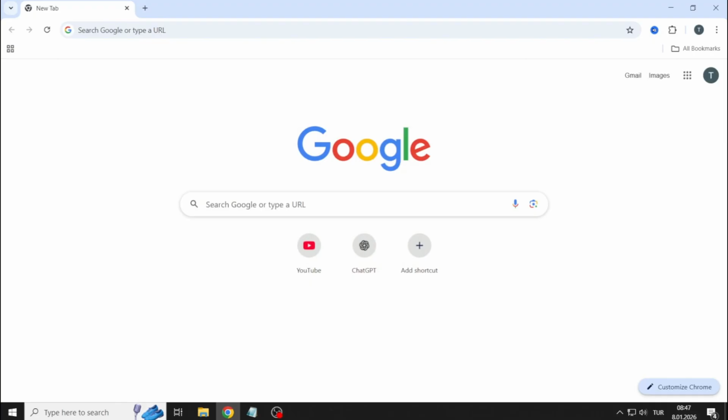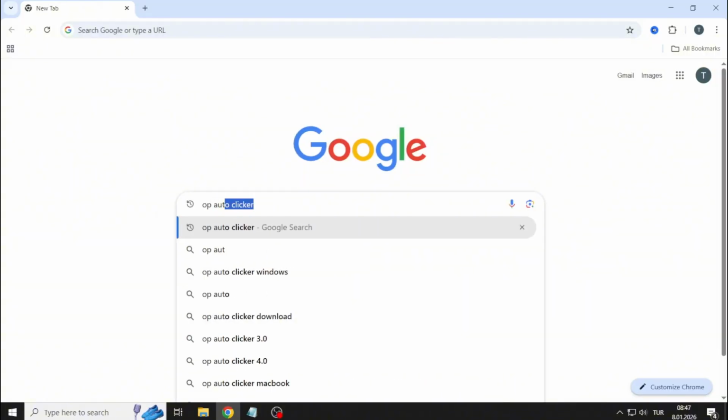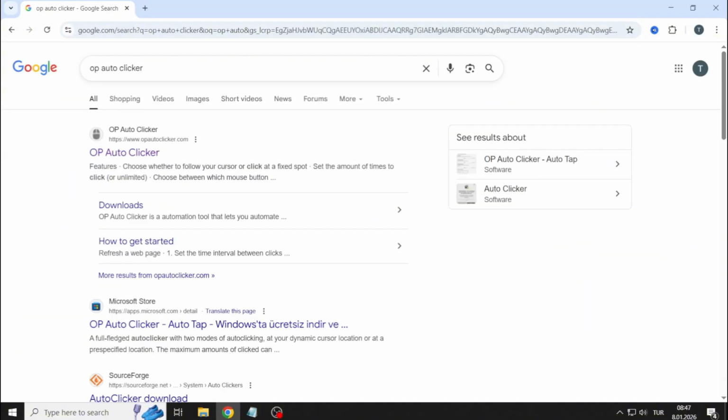Today I will show you how to download OP Auto Clicker on PC or laptop. If you're ready, open your web browser and start by searching for OP Auto Clicker. Click on the official website opautoclicker.com.